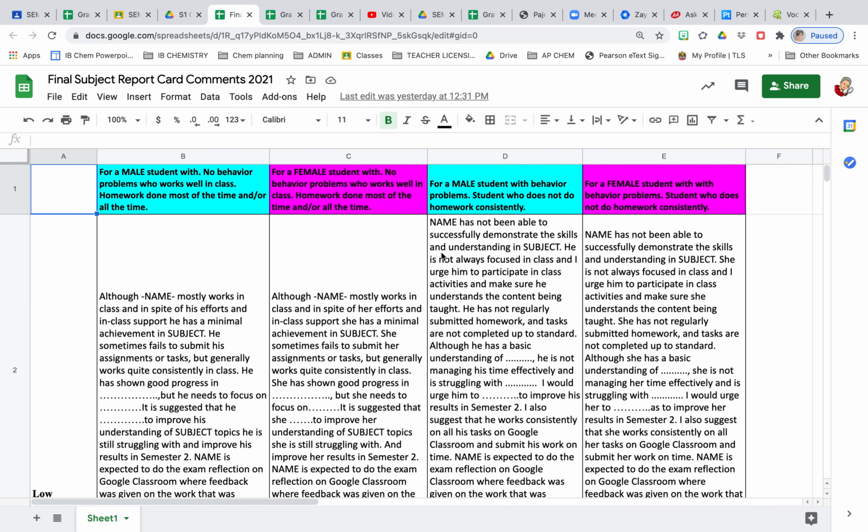Replace everywhere where it says subject with the name of your subject. So if this is going to be chemistry, I will put there grade 11 chemistry or just chemistry. Algebra 1, algebra 2, whatever the subject might be. So each of you are going to get a set of comments like this from which you can choose the type of student that you're working with.